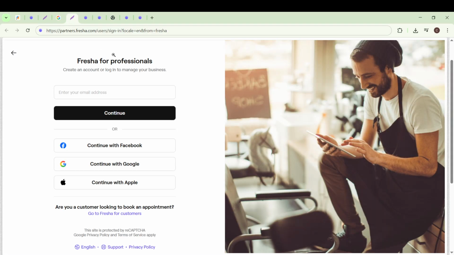Enter your credentials in the login section. This typically includes your email and password. If you happen to forget your password, there's usually an option to reset it by following a few additional steps, so don't worry about getting locked out.